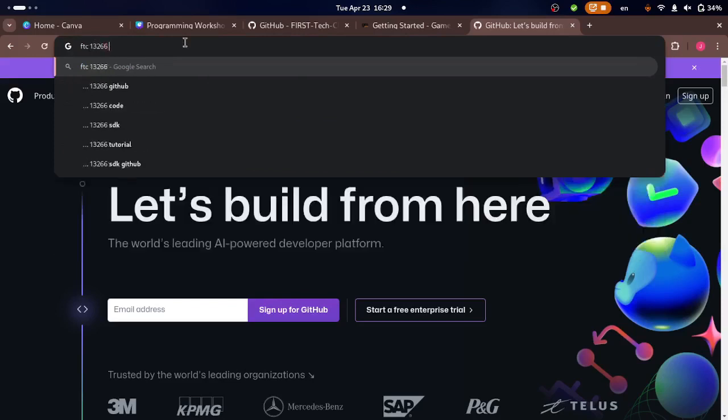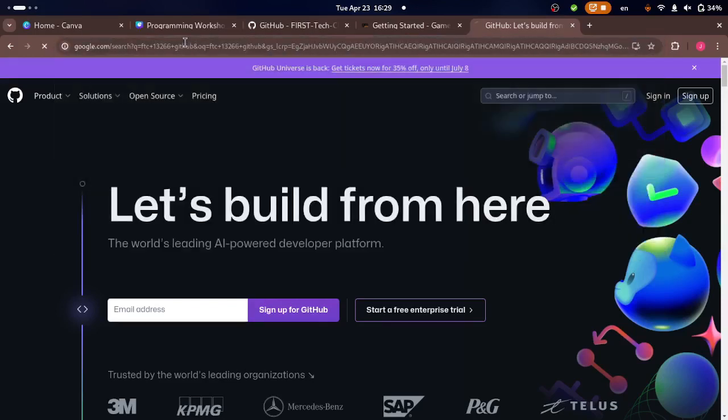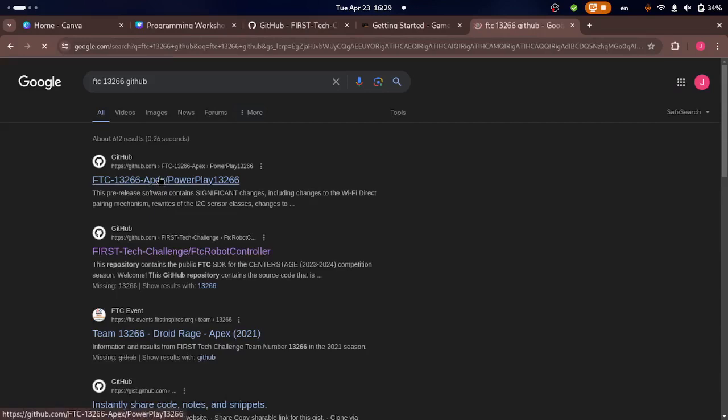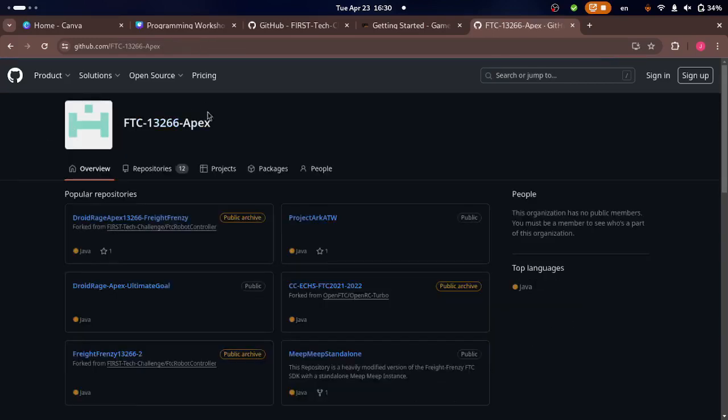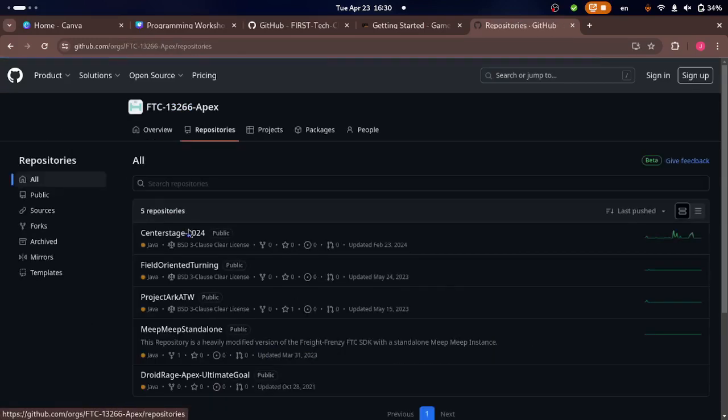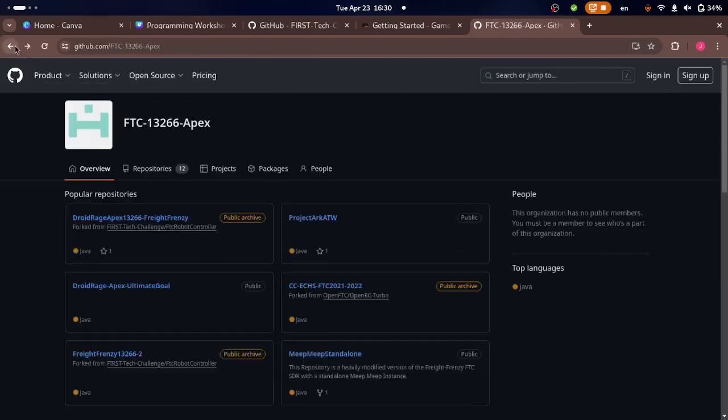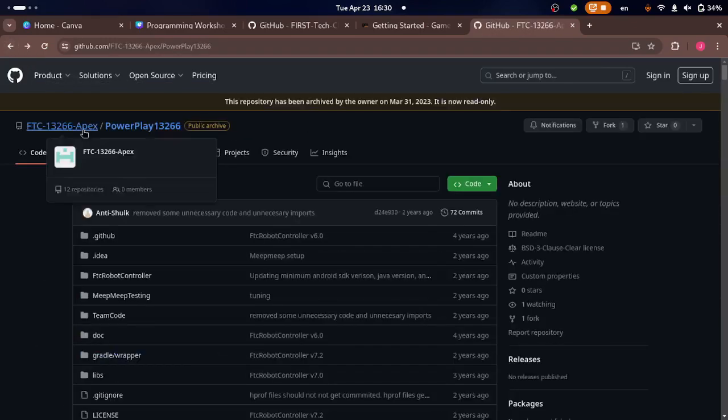Actually, it might be easier to just look up, let's say 13266, because I've done most of the 13266 code. So we're going to look up this, and we can see right here, this is the PowerPlay repository. It's actually archived, because that was, what year was that? 23 or 22? I don't know. It was not this year. Most recent one, Center Stage.